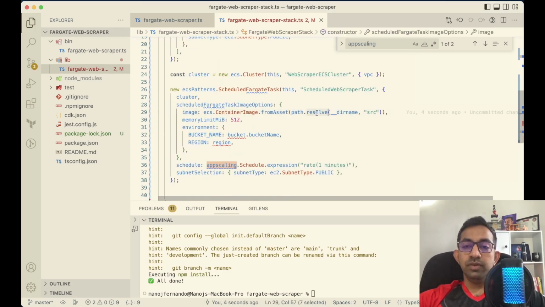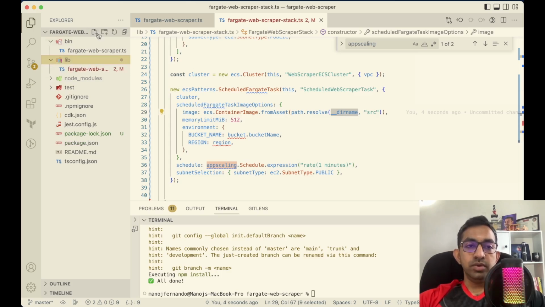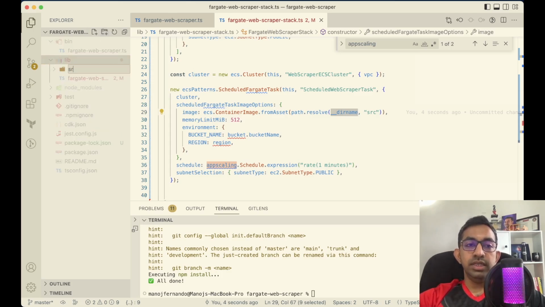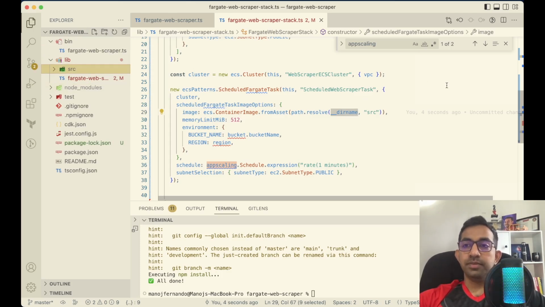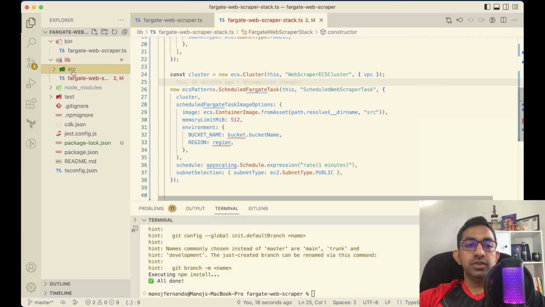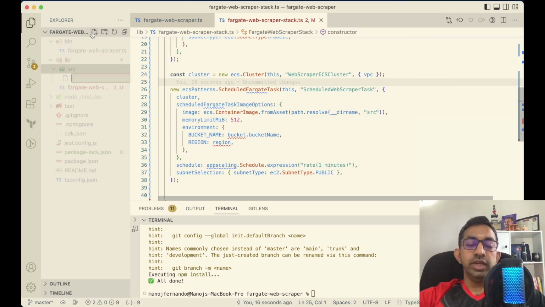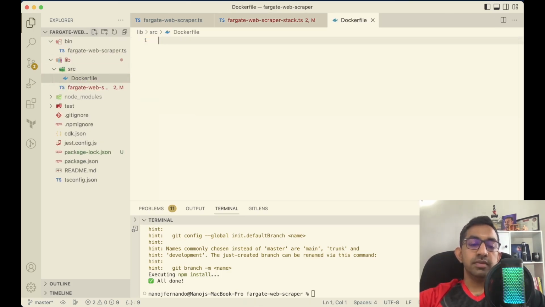Okay, so path.resolve, and right now I'm in the lib folder. So I'm going to go ahead and create a folder called src, where it will include all my application code related data, or files rather. So in this src folder, let's go ahead and create a Dockerfile. Okay, so this is the Dockerfile that it's going to use to build my Docker image. So when I do cdk deploy, it builds the image first locally and then pushes it to the ECR, and then it will reference it when creating the task.